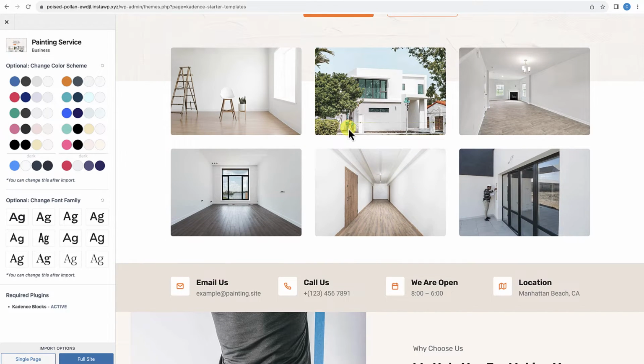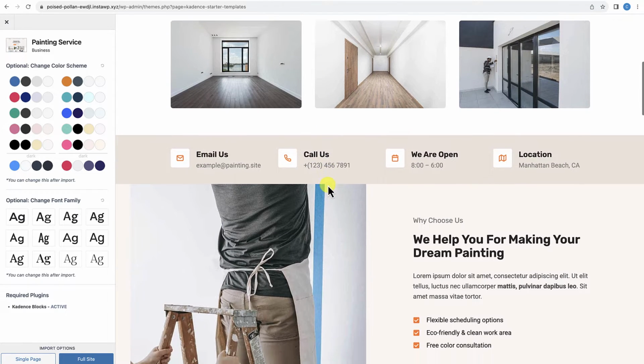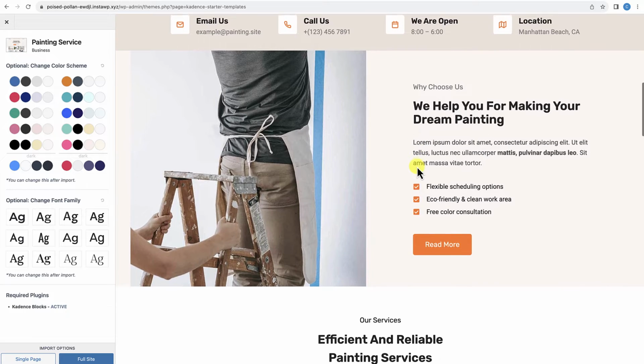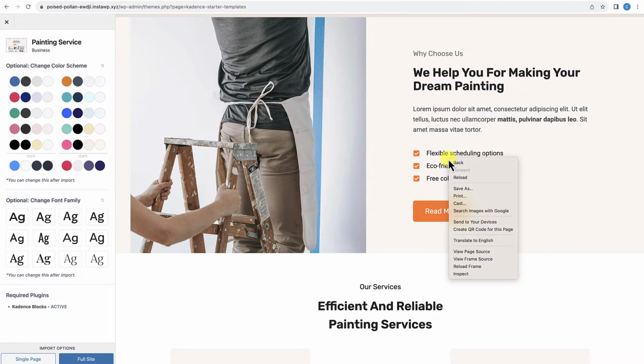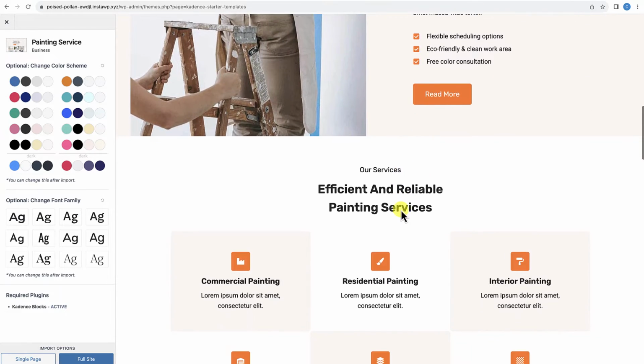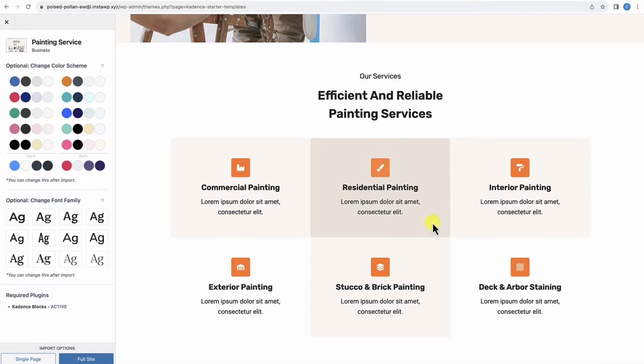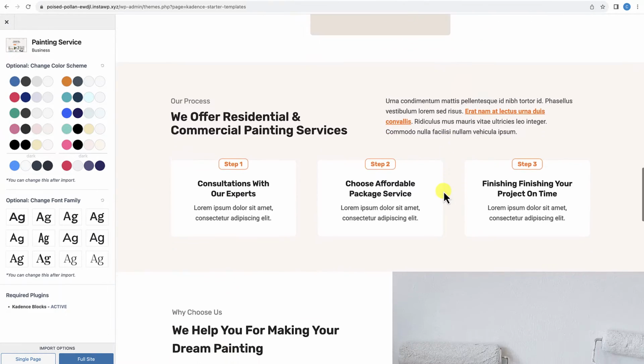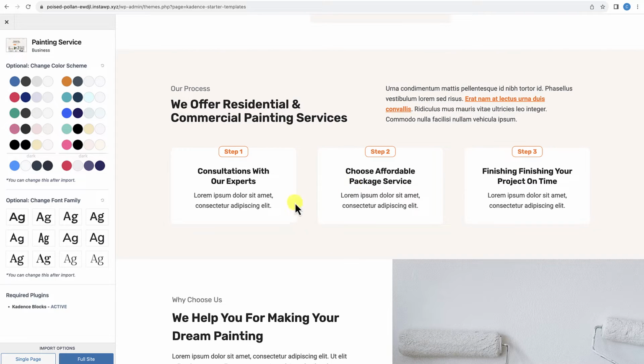And then there's a brief gallery of the work, and here's a call to action. So email us, call us, we're open. We may choose to use this as our benefits section instead, and then a why choose us section here. So I'm more or less looking at the sections. Here's a services section, so where you're offering your solutions, and the process. Here you see the process section again. So step 1, step 2, step 3.